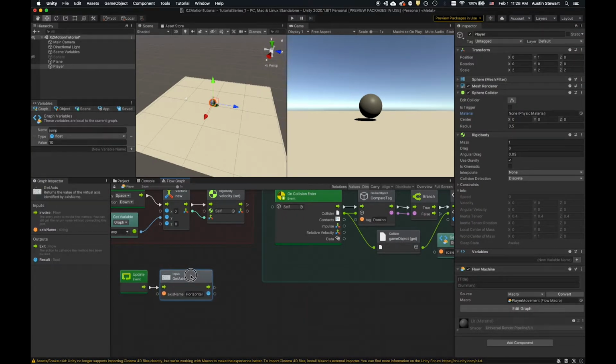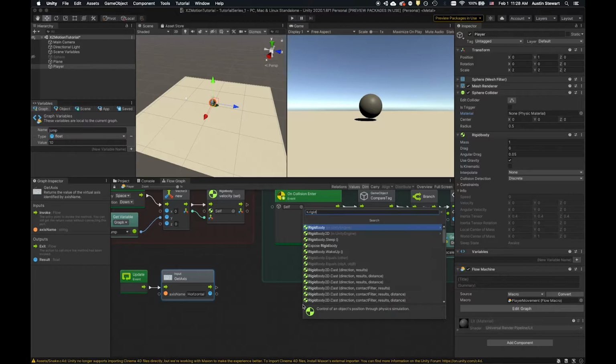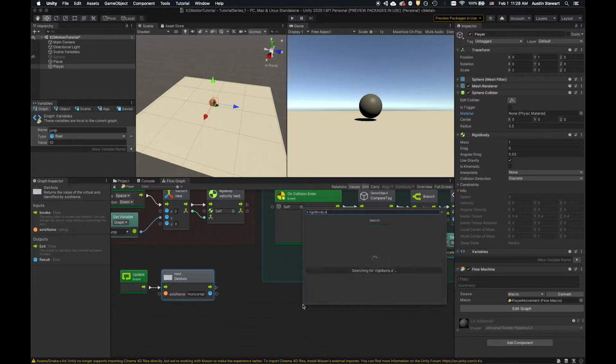So we're getting our input from one of our axes. And then we need to take that input and do a couple of things to it. But we know that the rigid body is what is controlling where this thing is in the world. And so we need to be able to do something to that rigid body. What we need to do is add a certain amount of force to the rigid body. So we're going to right click and add a unit, and we're going to type in rigid body dot add force.